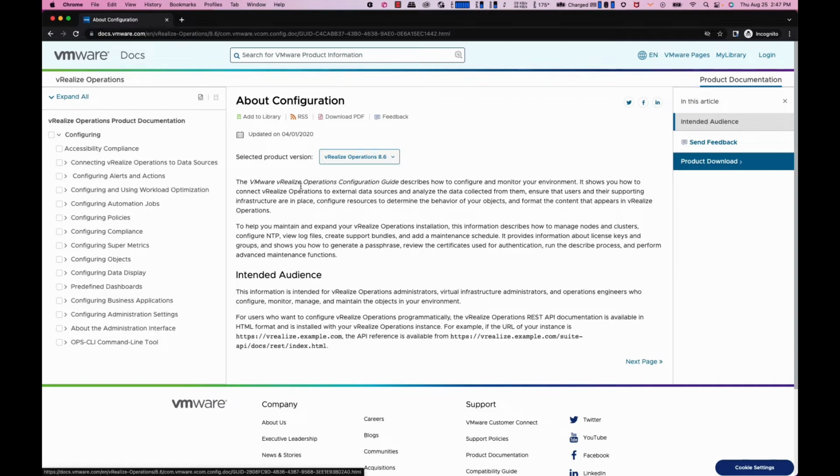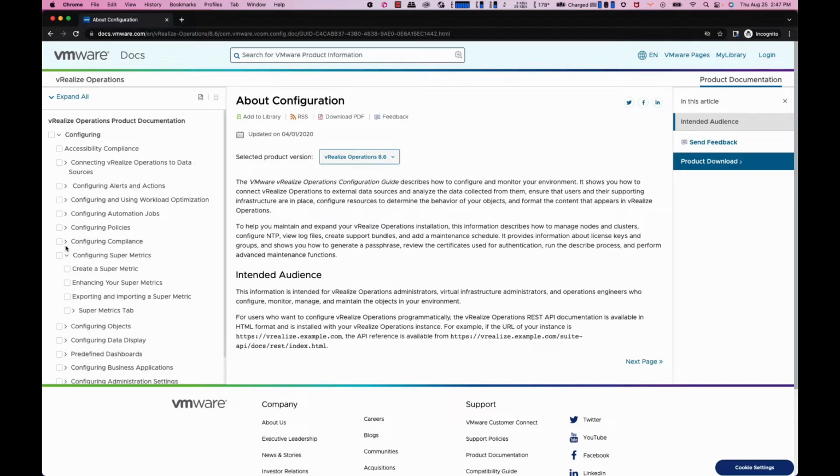But before I go any further, do notice that we have documentation for different versions of vRealize Operations. So it's always a good idea to make certain that you're looking at the right version of the documentation. We're using vRealize Operations 8.6 in the training lab environment, so we'll look at the 8.6 documentation. So again, I've gone to vRealize Operations, configuring, and now I'm going to take a look at what documents they have for us here in configuring supermetrics.